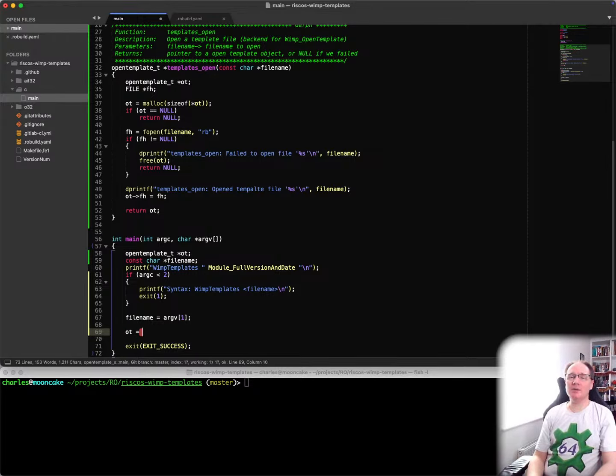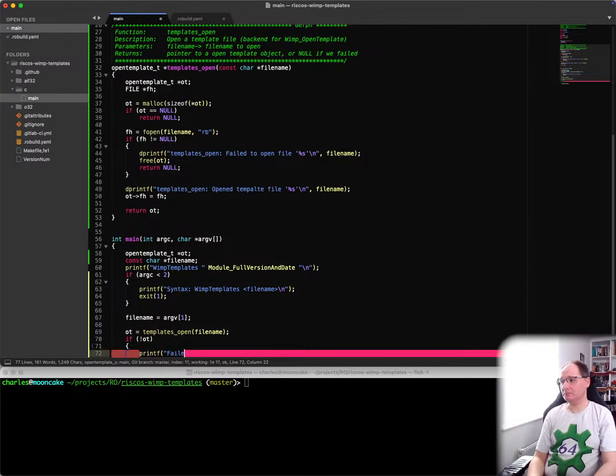Alt equals templates. Open file name. If we fail to open, so I'm going to implement a reader for a file format called templates under RISC OS.